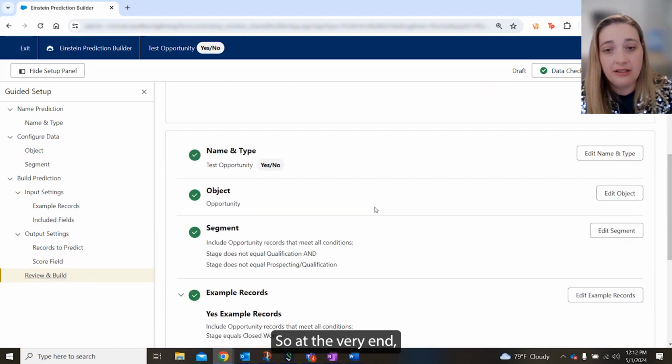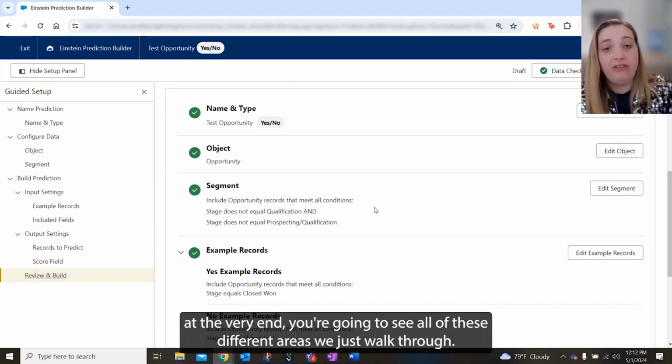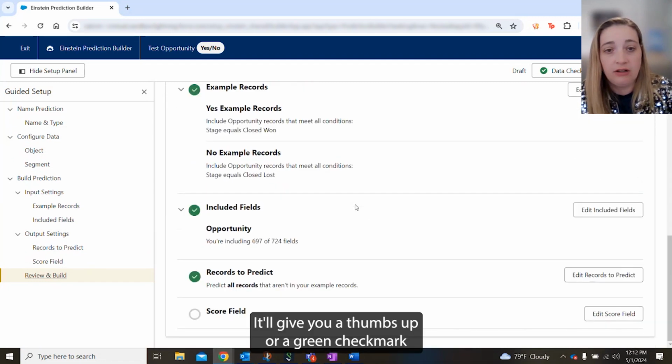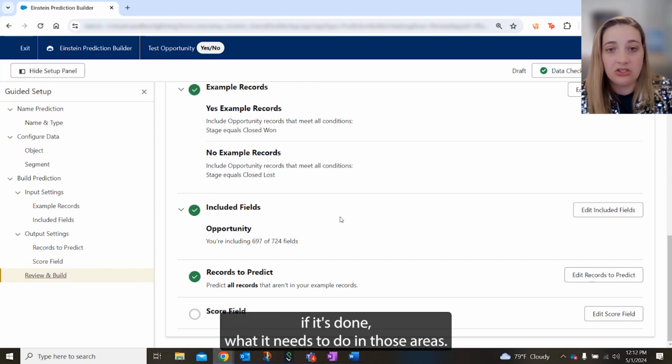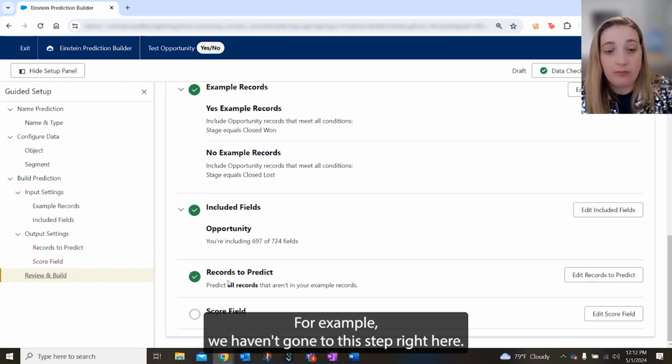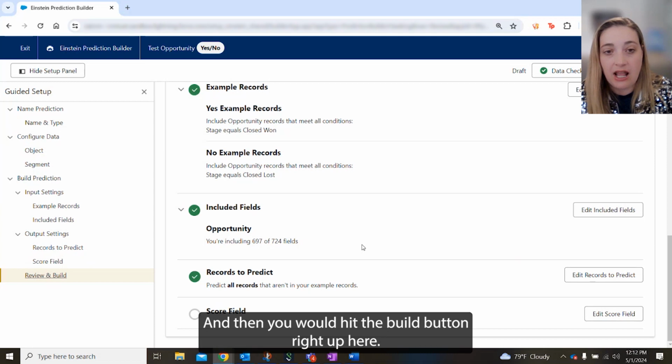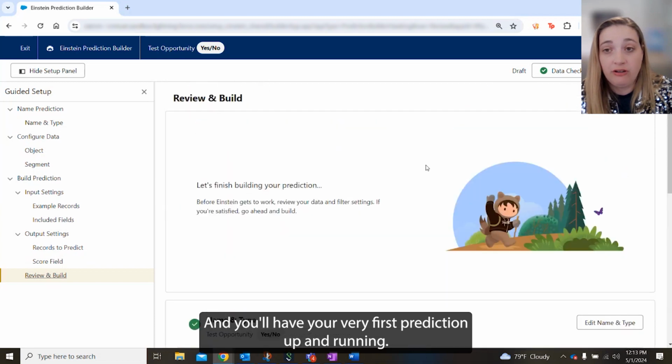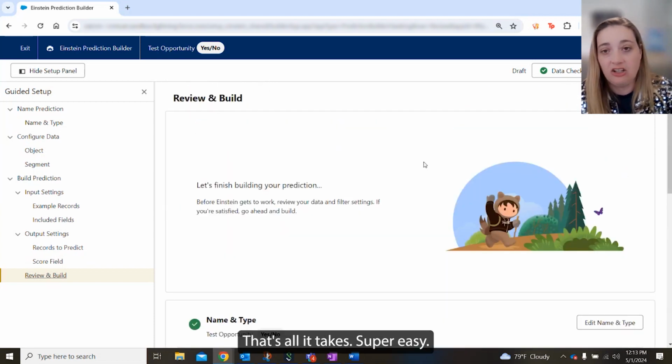So at the very end, you're going to see all these different areas we just walked through. It'll give you a thumbs up or a green check mark if it's done what it needs to do in those areas. For example, we haven't gone to this step right here of scoring the field, but we've gone through all the other steps, and then you would hit the build button right up here, and you will have your very first prediction up and running. That's all it takes. Super easy.